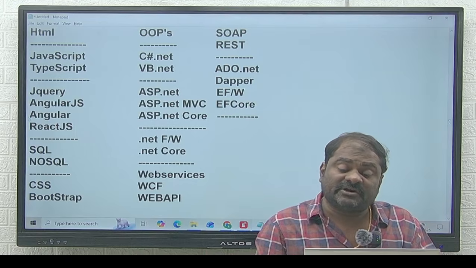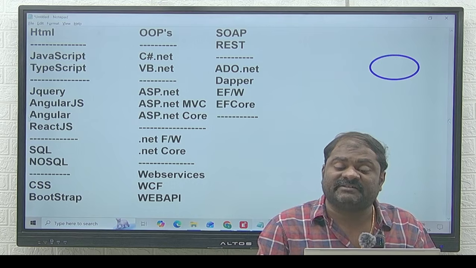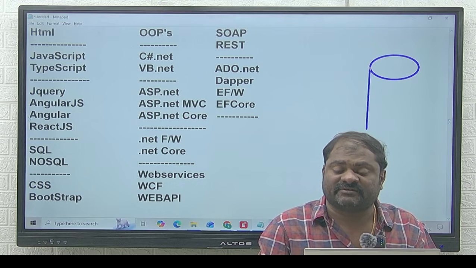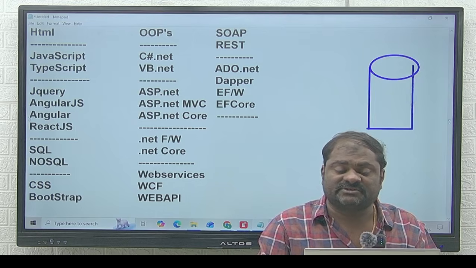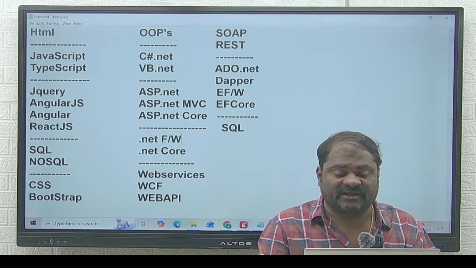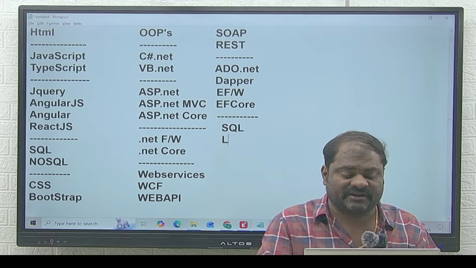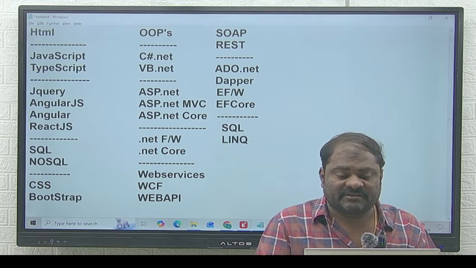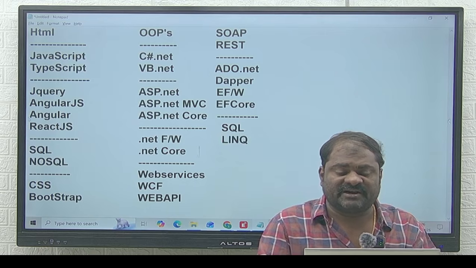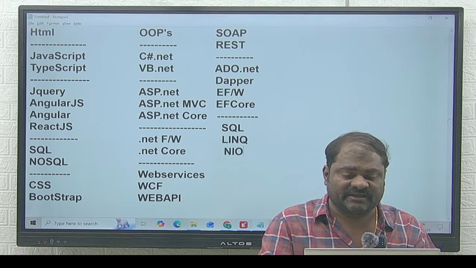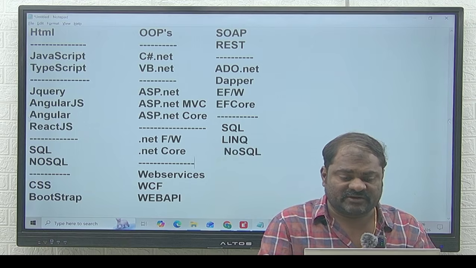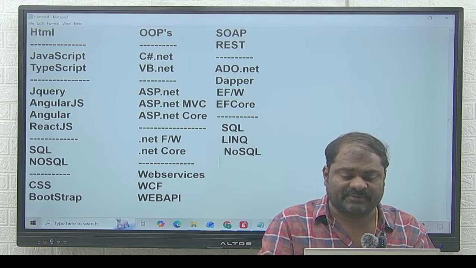And in order to interact with the database, one language is required. That is called a query language. The language that is used to communicate with the database is SQL. And the other one is LINQ, Language Integrated Query. Is it clear? These two are very, very important. And nowadays, NoSQL is also very, very important. NoSQL. Full stack .NET developer roadmap.